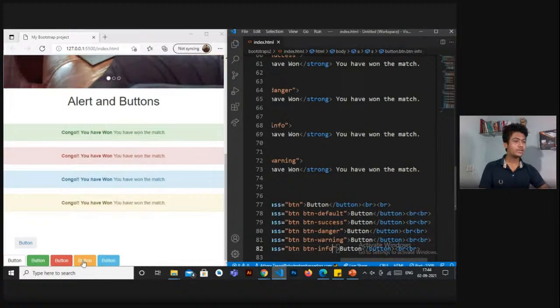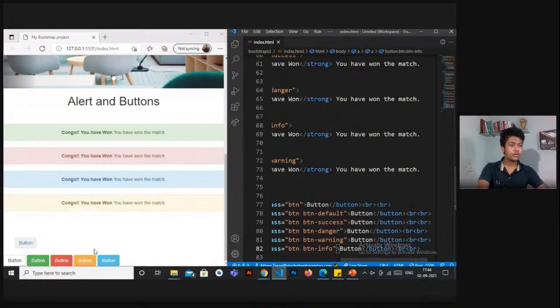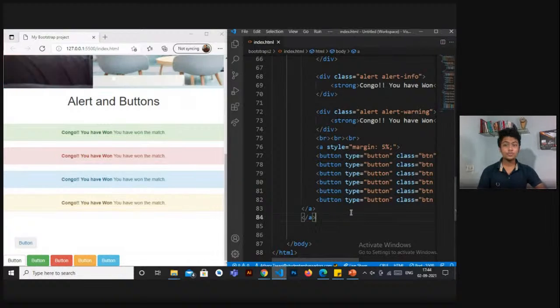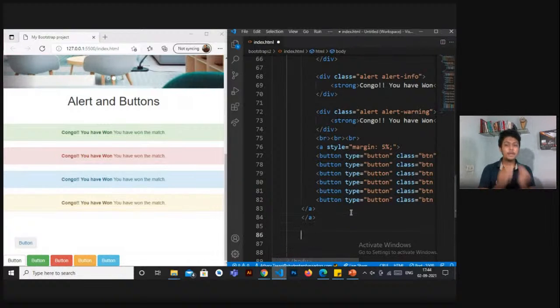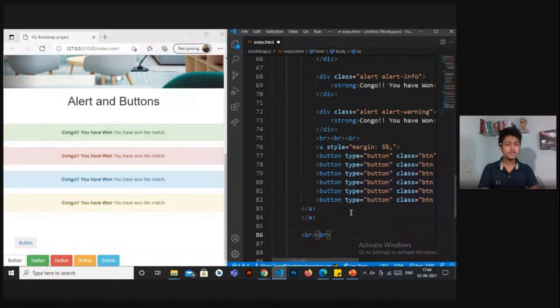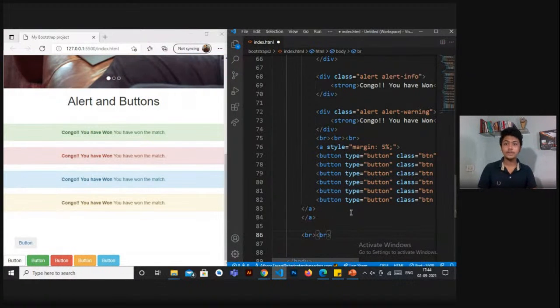Now I will rush to panels, as we have very little time. Panels are a part of a website used when we have to show a particular thing in a highlighted way. So now Control S, and I have given two line breaks. After the two line breaks, I will add a panel.